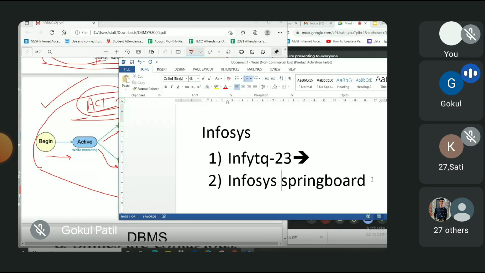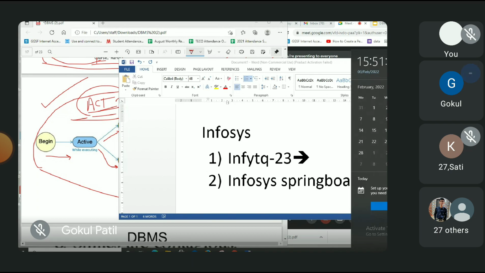Infosys Springboard. Everyone will receive the mail. If I'm not wrong, on 30th of December. Check the mail of 30 December, check in spam, check here in your inbox.